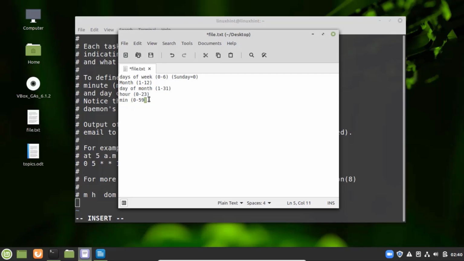And similarly, for defining the minutes, we have to define it in 0 to 59. You can choose a static character to match any value. For example, using a static for the month would cause the command to run every month. And similarly, if you want to run the command for every day, then you can write here static and the command will run for every day.